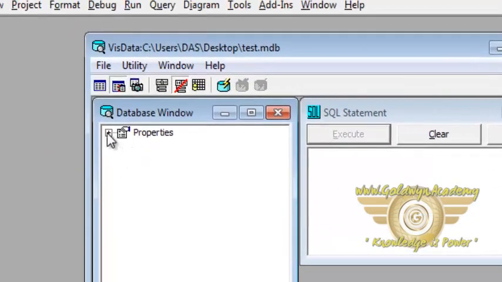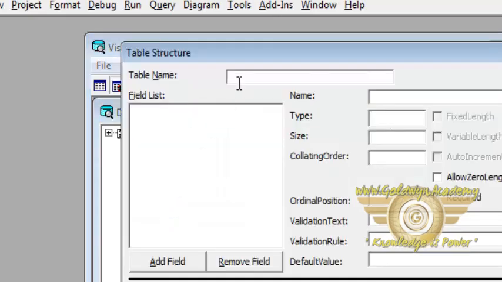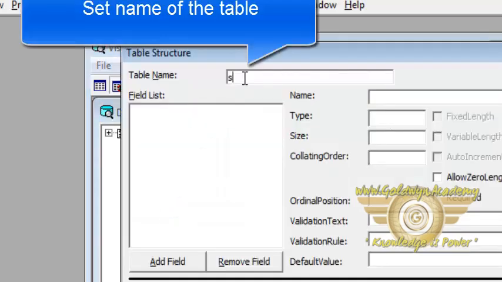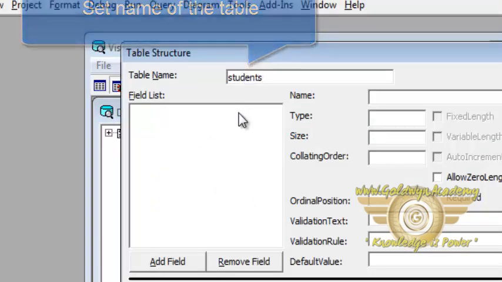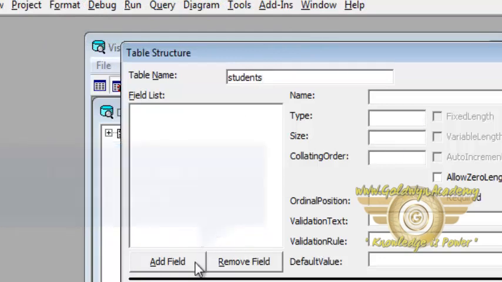Here go the properties of the database. To create a new table, right click on it and then click New Table. Here provide the name of the table, that is students. Now a table is comprised of a number of fields. To add a field, click on Add Field.